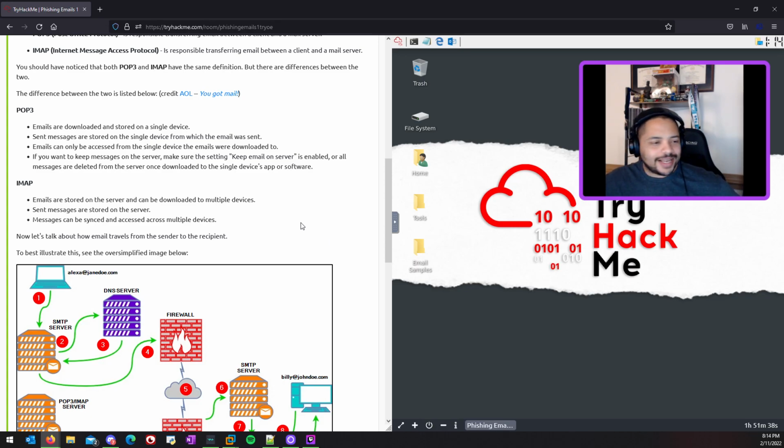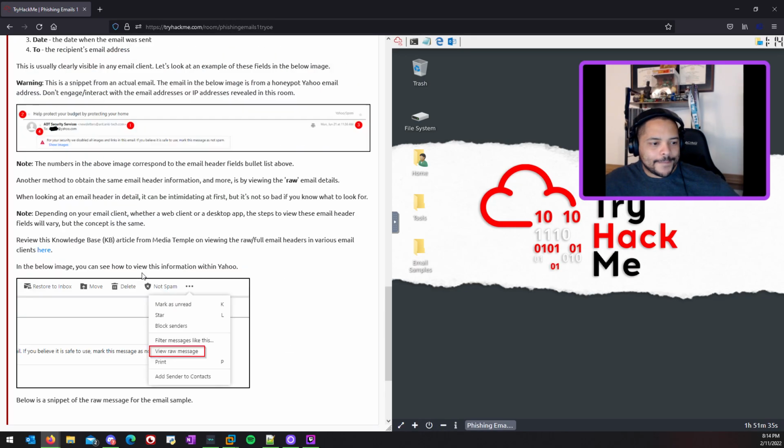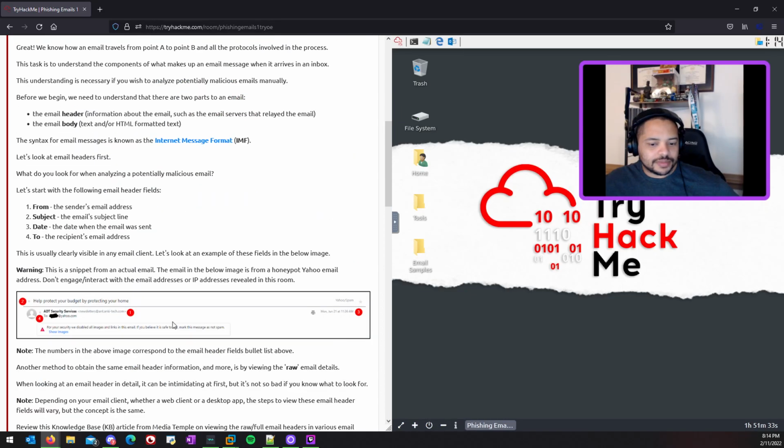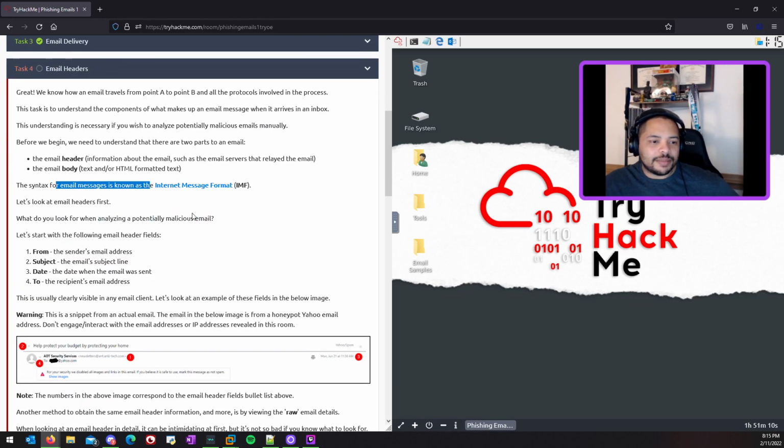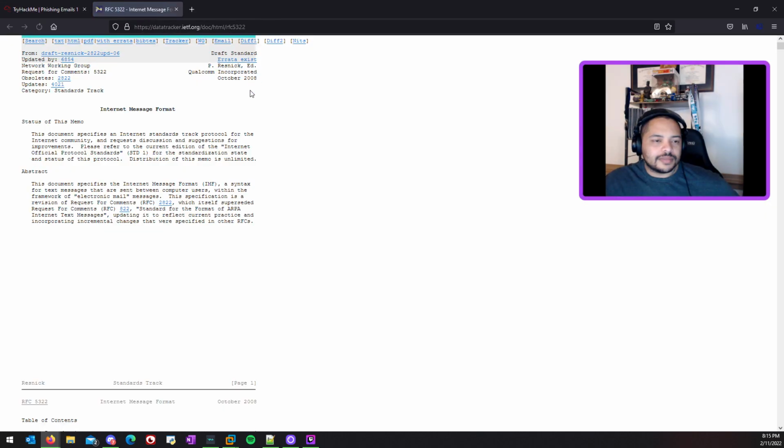Cool. Let's see here. Email headers. Great. We know how email travels from point A to point B. Dope. This task is to understand the components of what makes up an email message when it arrives in an inbox. This understanding is necessary if you wish to analyze potential malicious emails manually. Before we begin, we need to understand that there are 2 parts of an email, the header and the body. The syntax for an email message is known as the internet message format.